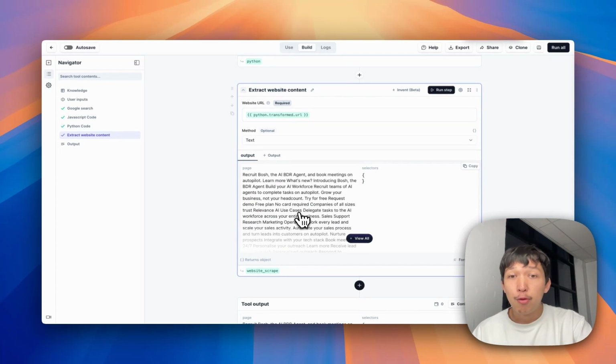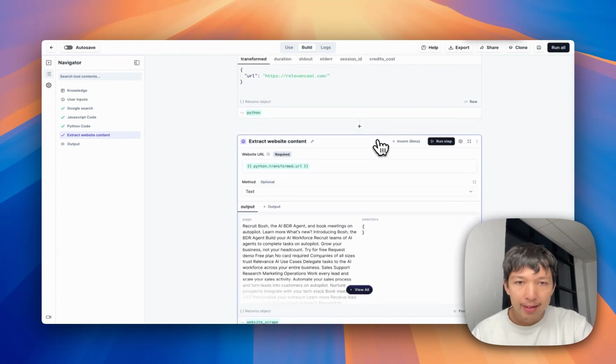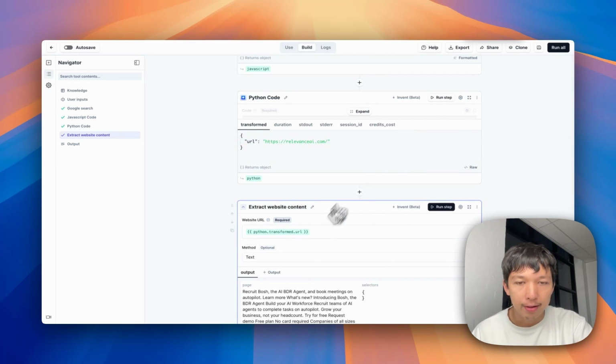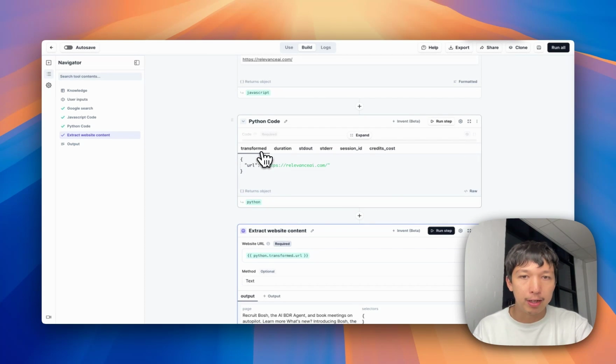Awesome. One thing you'll notice that's different about this step compared to your Python step or your JavaScript step is that we have this output button here. So again, that's not up here for Python. What this means is that this tool step, extract website content, has some possible outputs that we're not generating by default. We're hiding them essentially by default, but you can opt into generating them. Here, by default, we generate all of these things: transformed, duration, standard out, standard error.